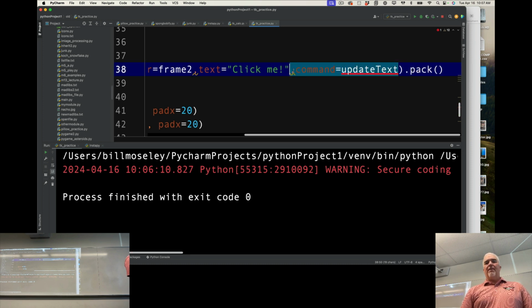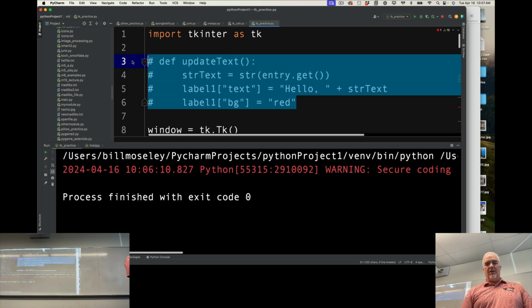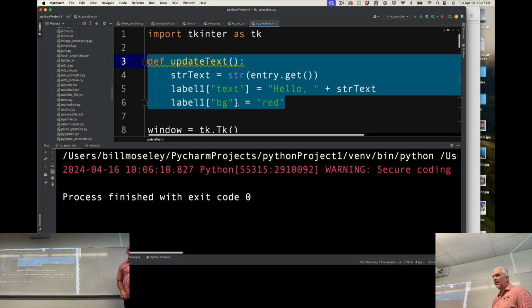So what's this command equals update text? And it's underlined. The reason it's underlined is because my update text function here was commented out. But I've got this function that says str text, so it's creating a variable, equals a string that is returned by using entry.get. This will retrieve the text from that box that I called entry and then turn it into a string, or make sure that it's a string.